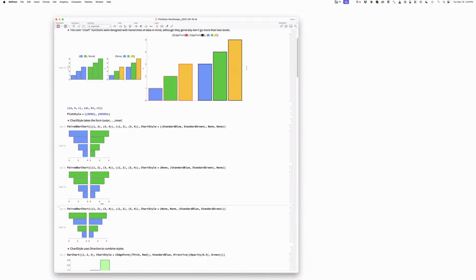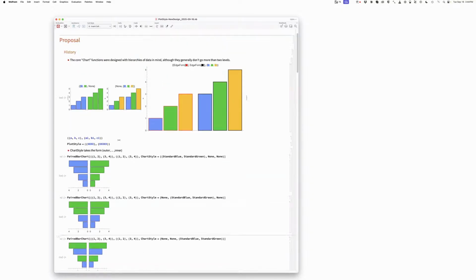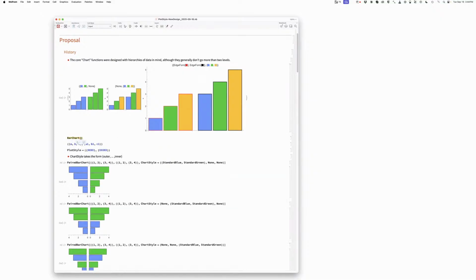Okay. Now, if I were to do the following, let's take my bar chart here of 1, 2, 3, 1, 2, 3, right? Yep. And let's say I was to put around the first one of those Style, EdgeForm, red, standard red.